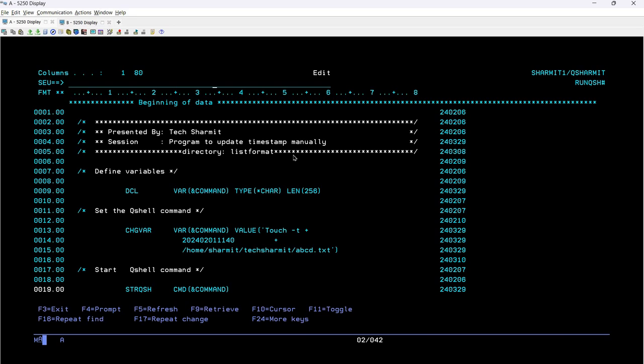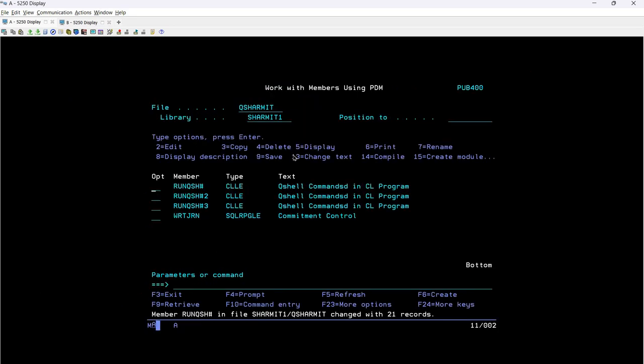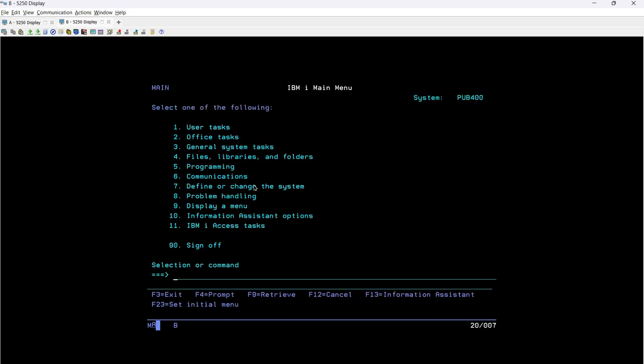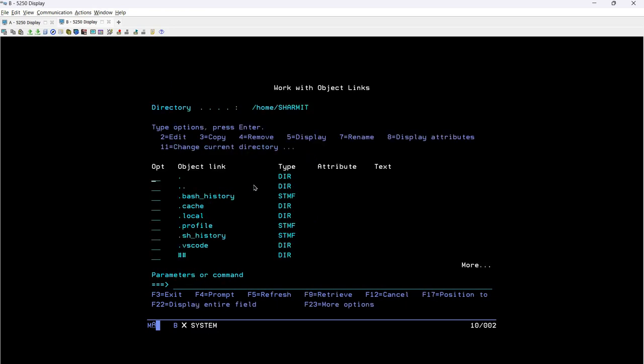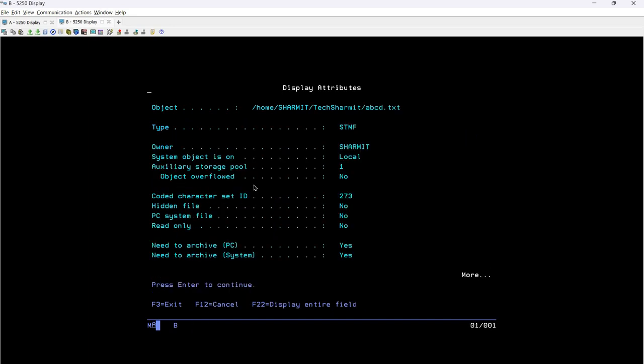Okay, so let's quickly compile this program and call this. So it is called. Now I think it would change this data for sure. So let's check with work lnk again. Page down, Sharmit, then abcd.txt and option 8.